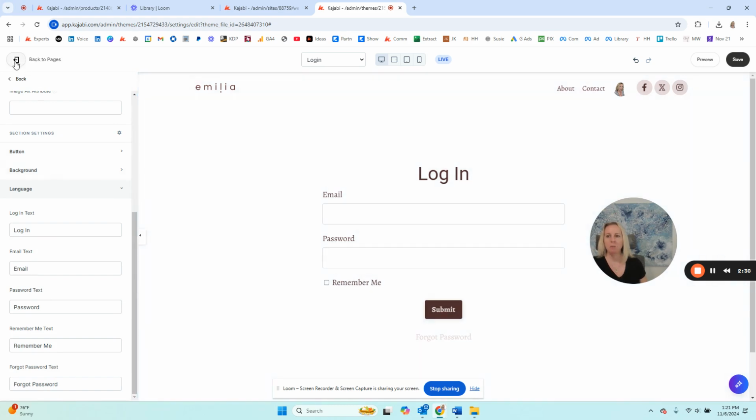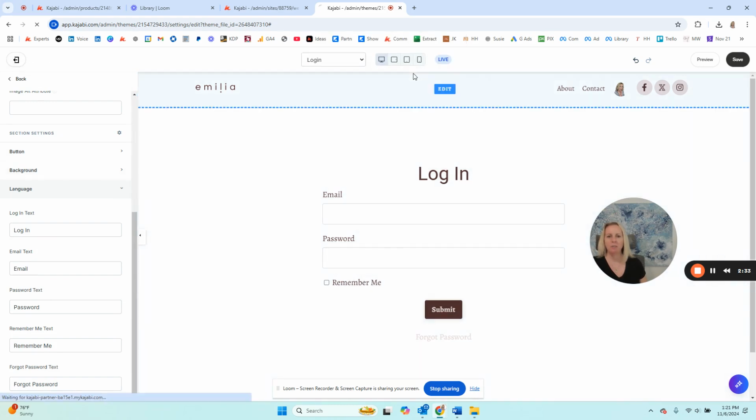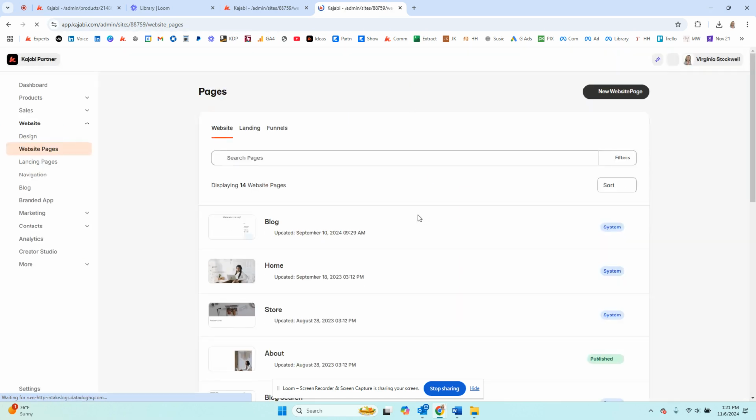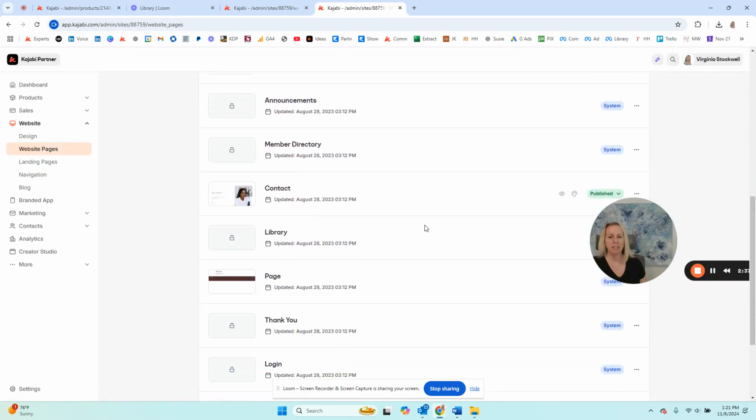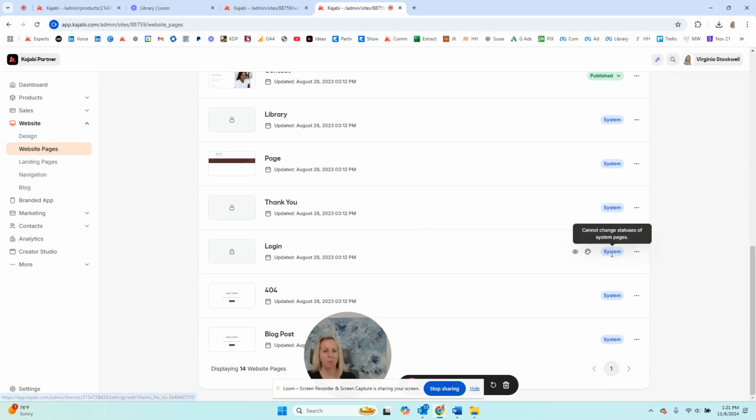And to get out of this page, we'll go back to pages. If you want to grab the URL to send to somebody, you'll just log in here, roll over here, go to the three dots, copy URL. And the library is the other page.